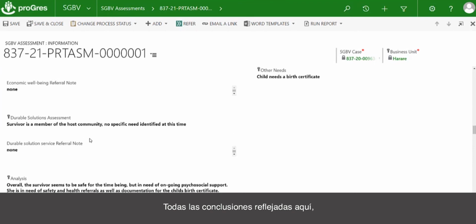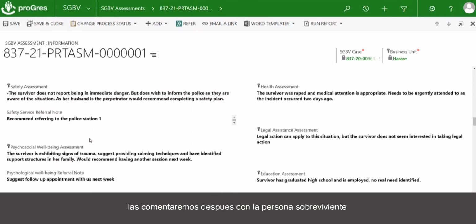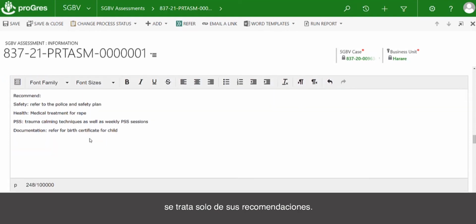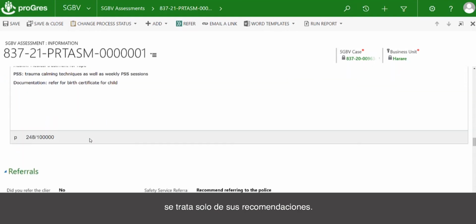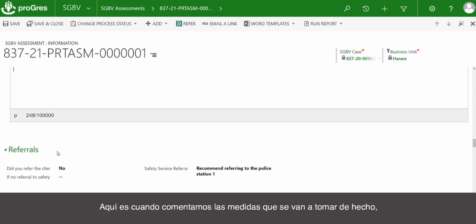So basically all of the findings up here that we would then discuss with the survivor, you would then include here in your recommendations. This does not mean that this is what is going to happen. This is just what your recommendations are. And once you've discussed this with the survivor, you will then go down to the referral section. This is where we talk through really what action will actually be taken based upon the desires of the survivor.